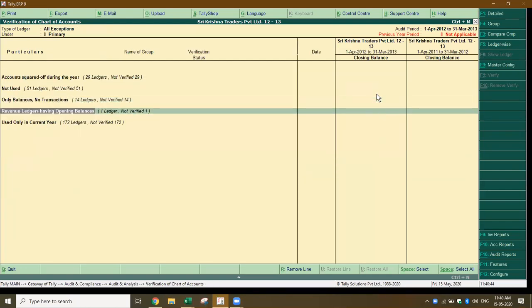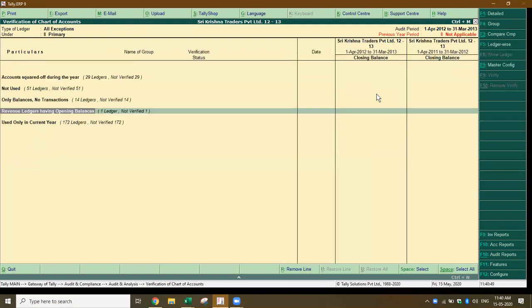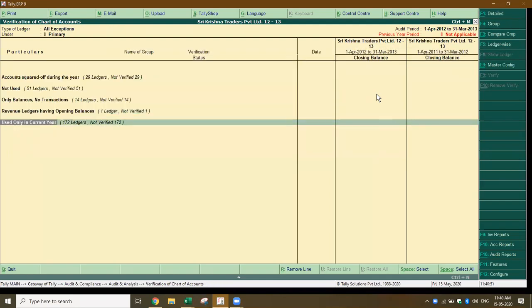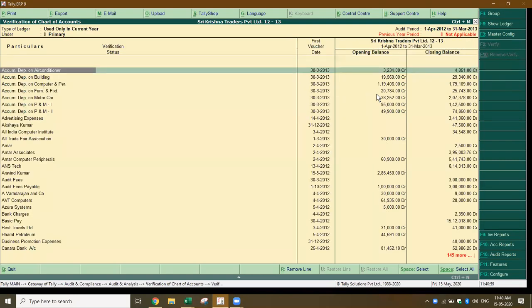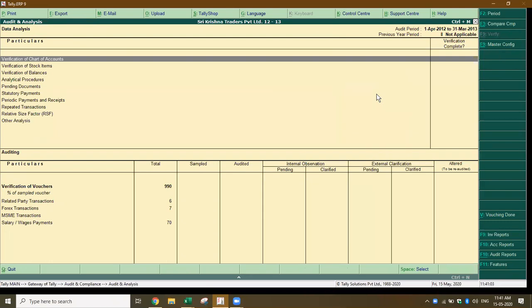Similarly, what are the revenue ledgers having opening balances? We know that a revenue ledger should not have an opening balance. You should be able to get that. What are the ledgers which are used only in the current year? Which means these are accounts which have been newly opened during the year. So you can do a detailed scrutiny of this. For all this information, you otherwise have to extract one by one.